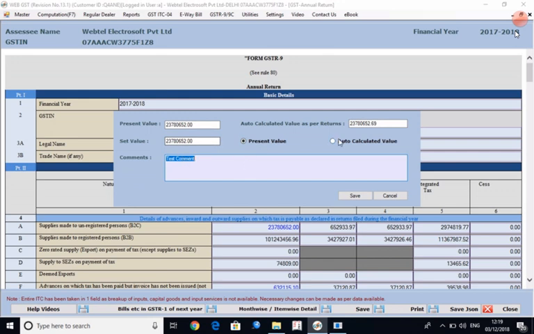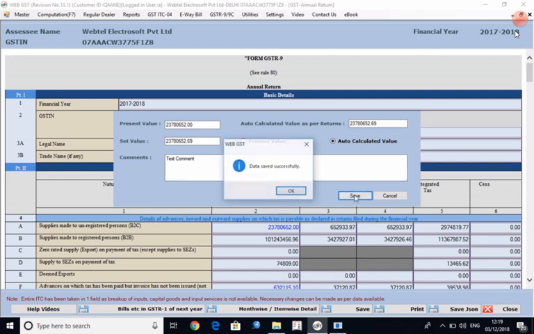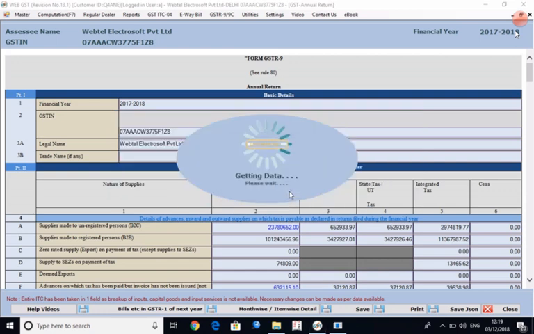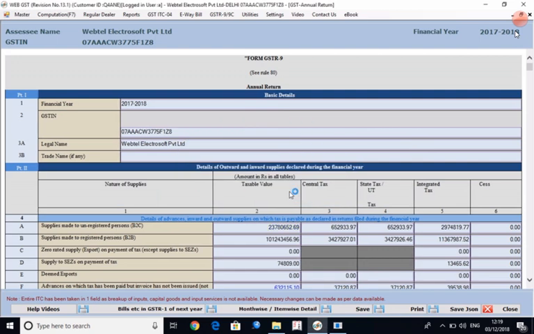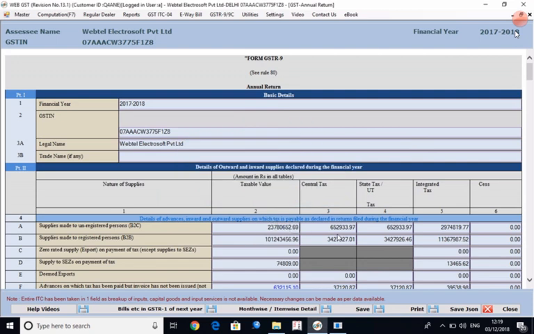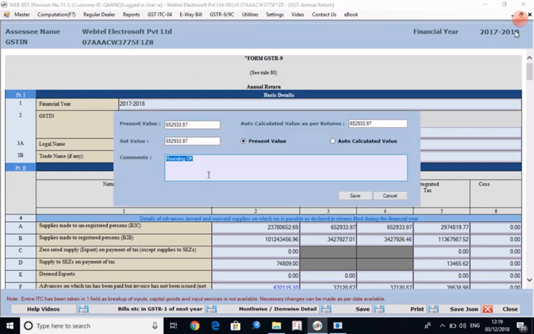We can do that and save it like this, or we can revert back to the auto calculated value also. So I'm reverting to the auto calculated value. I'll save it, and now we will see that the color will change to black, because black is the auto calculated value.